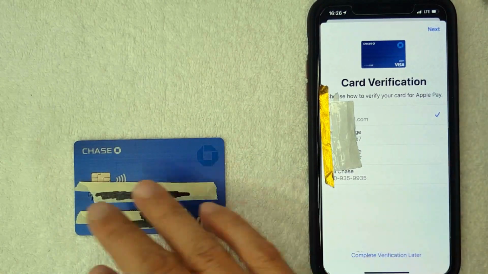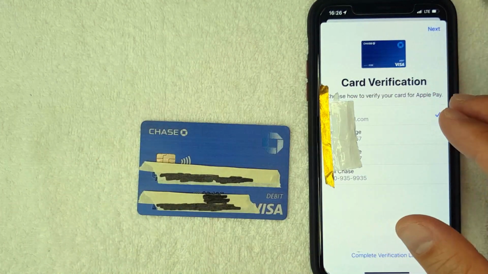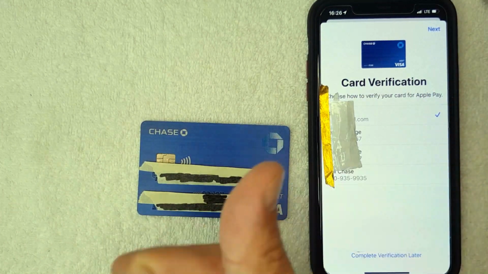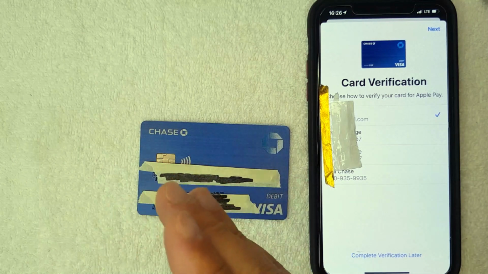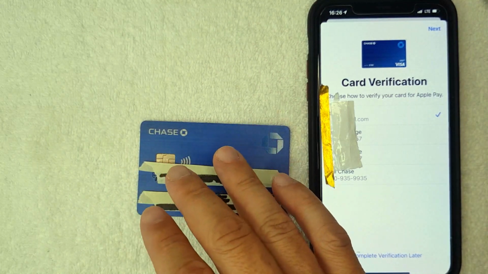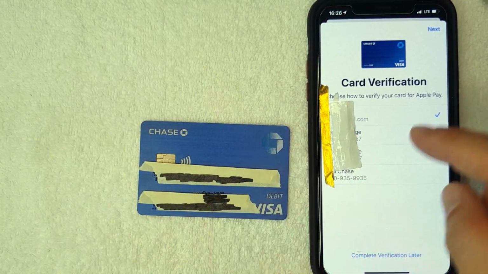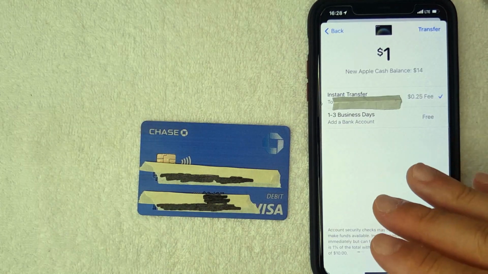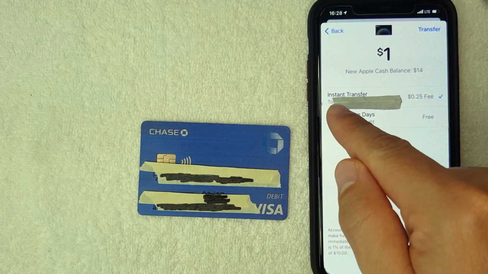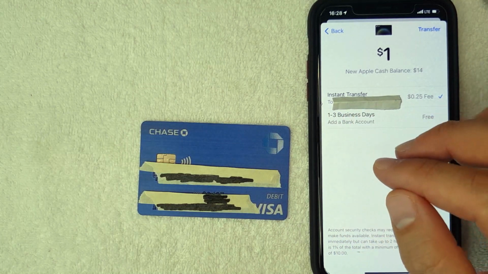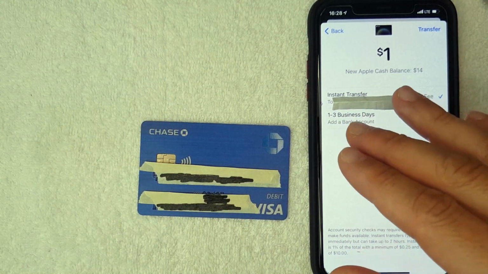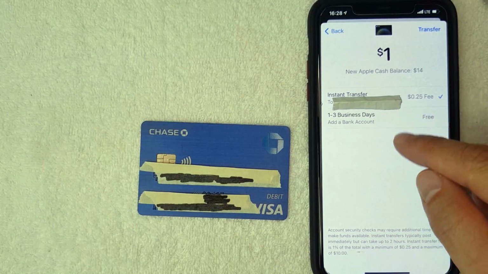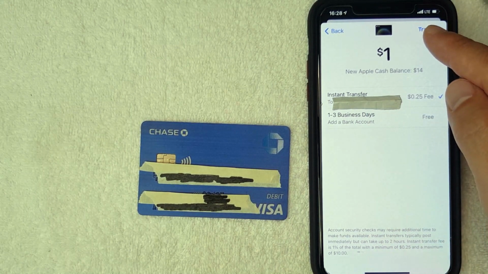Okay, next you may end up getting this screen. This is the card verification where your bank will send you a text message or an email to confirm that you would like to add your bank debit card into Apple Pay. So go ahead and choose which method works best for you and then look for the code. Okay guys, just a few seconds later, the screen pops back up and now it should show the last 4 digits of the bank debit card that you will be transferring your Apple Pay cash to. If all that looks good, go ahead and click this blue transfer button here on the top right.